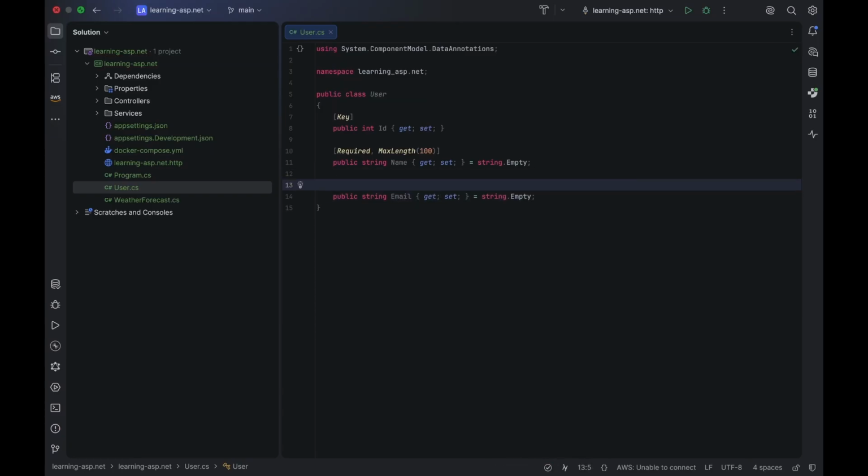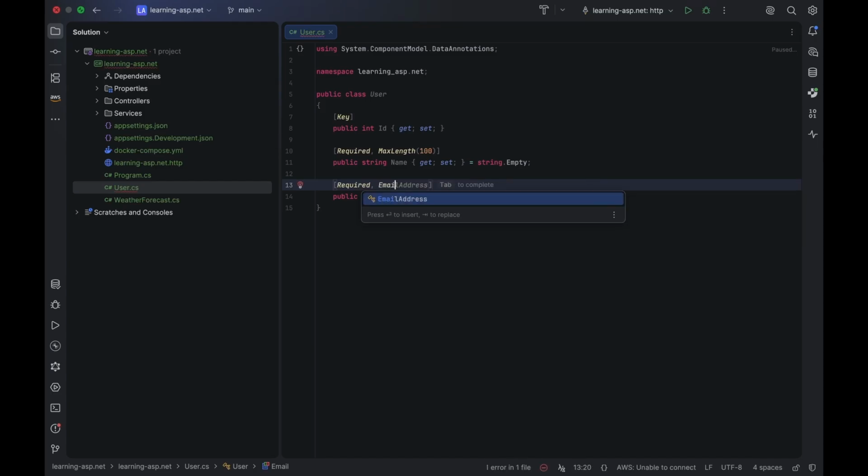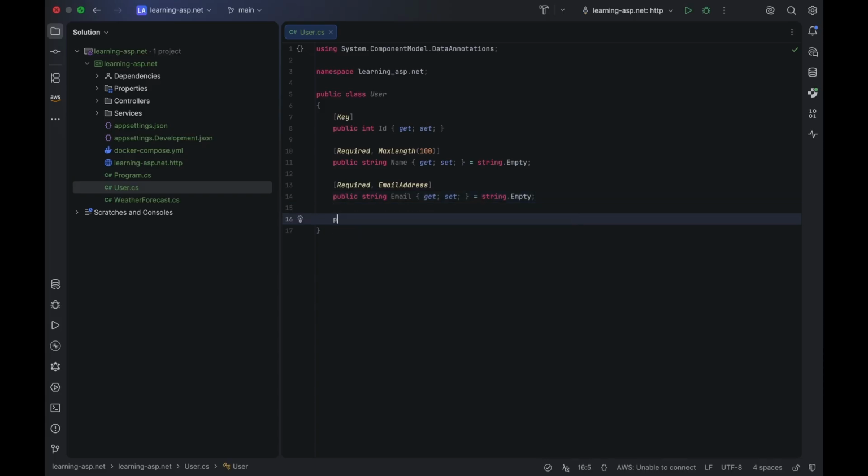So right here, let's add the email. It will be a public string for email. And now let's add our data annotations. First of all, the email will be required, and second of all, it will be an email address. This is a special annotation that you will not have any equivalent for in SQL. You don't have any validation like ensure email or not email or something like that.